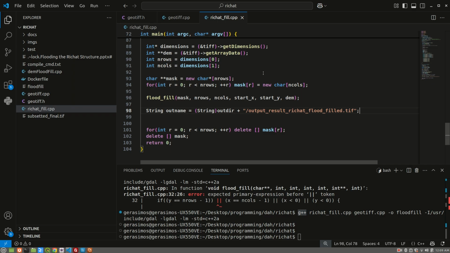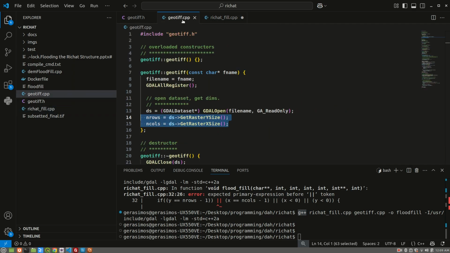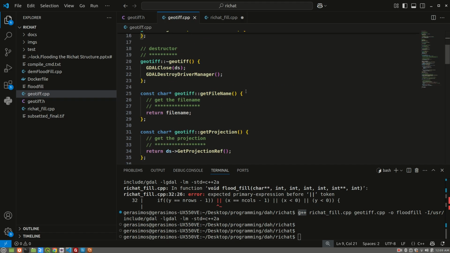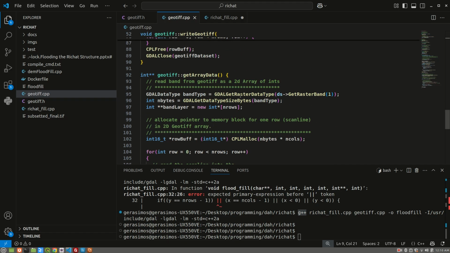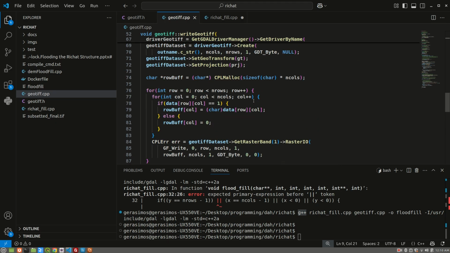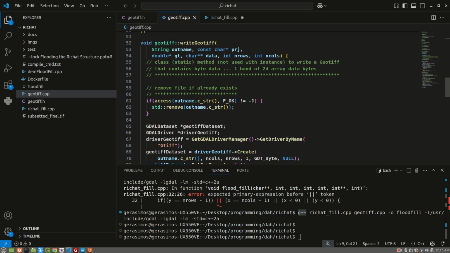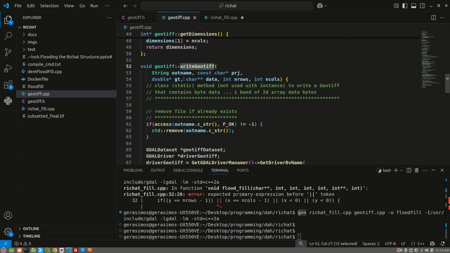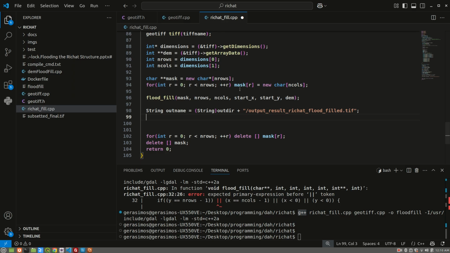And we can write that GeoTIFF by using our GeoTIFF class, our C++ class, or utility class, if you will. We're going to be calling the write GeoTIFF method here. So that's going to be useful.